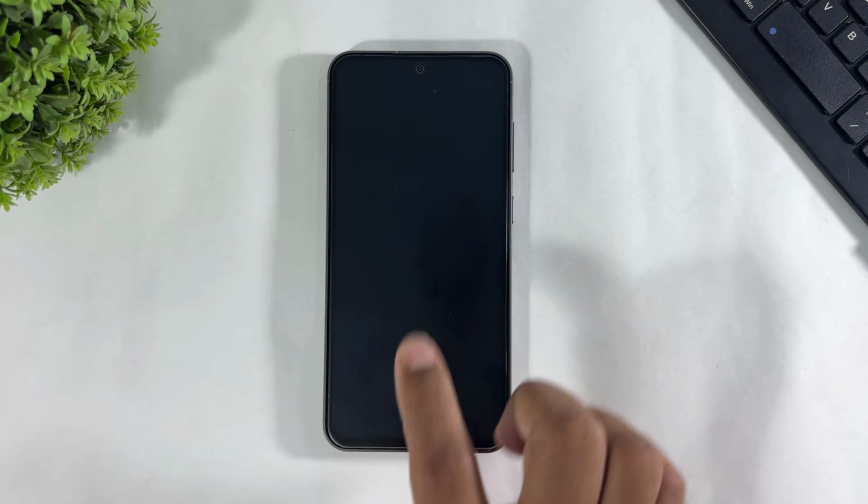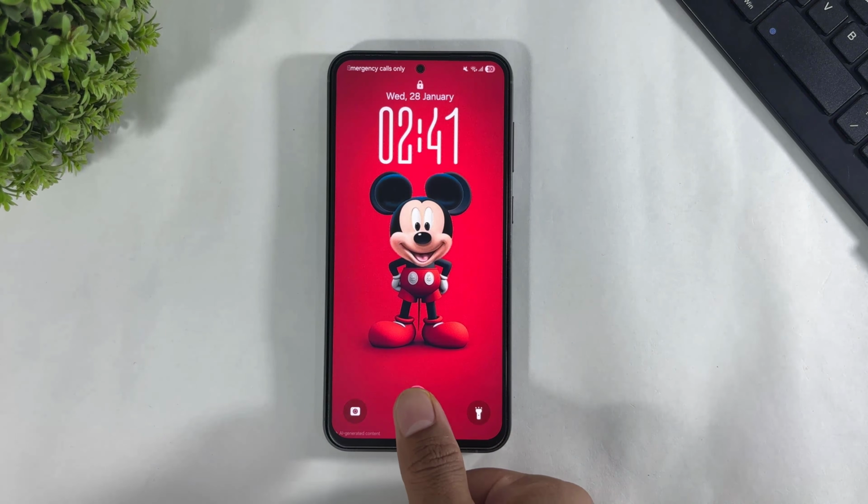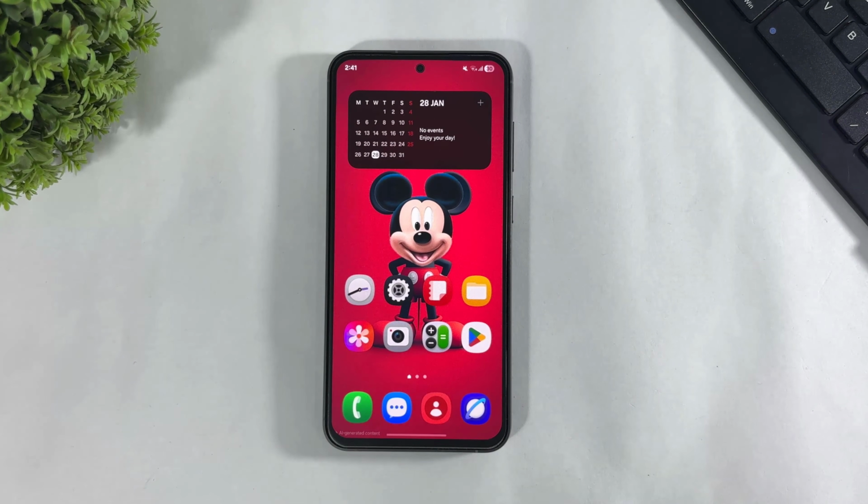Hey, what's up everyone? Today in this video I'm going to show you how to install iOS 26 liquid style lock screen on any Galaxy device.